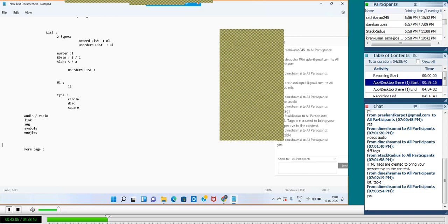Remember these things, the audio video tag came in HTML5. They will ask us, what is the difference between HTML and HTML5? HTML5 is an advanced version. Some tags were added extra, for example the audio and video tag, which previously was not there in HTML. They added them here.